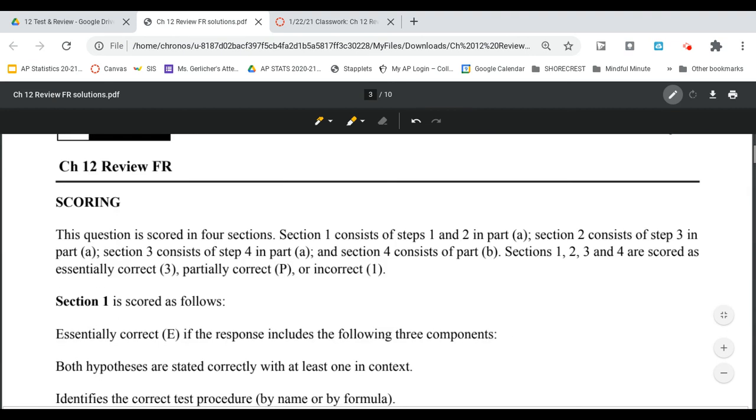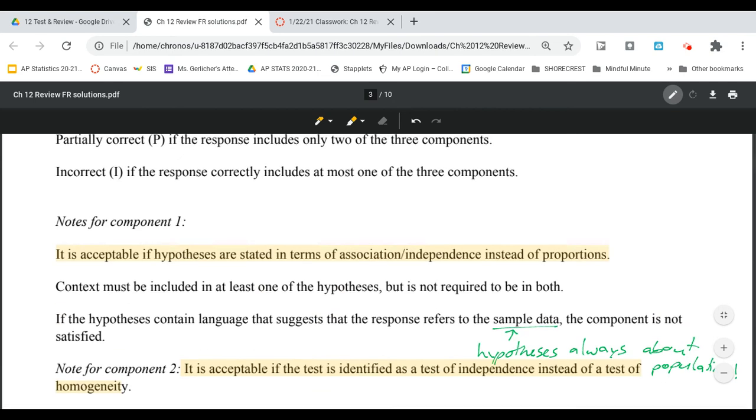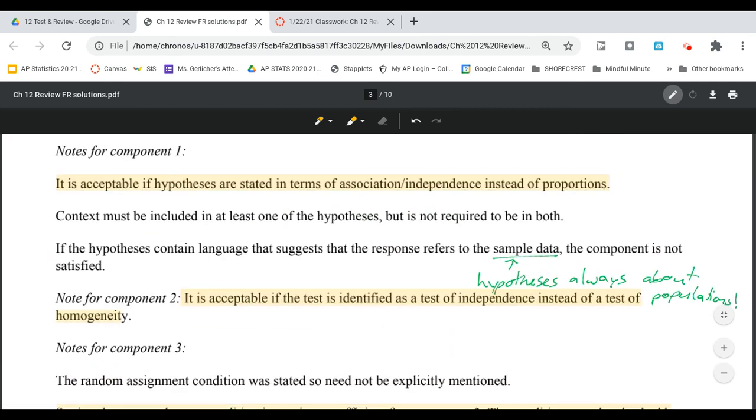Okay, so I highlighted a few more things down here. Right, so it's acceptable if you did association or independence. Other things that could lose you points: if in your H0 you referred to the sample data, that would be bad because H0s are always about populations, not about samples.